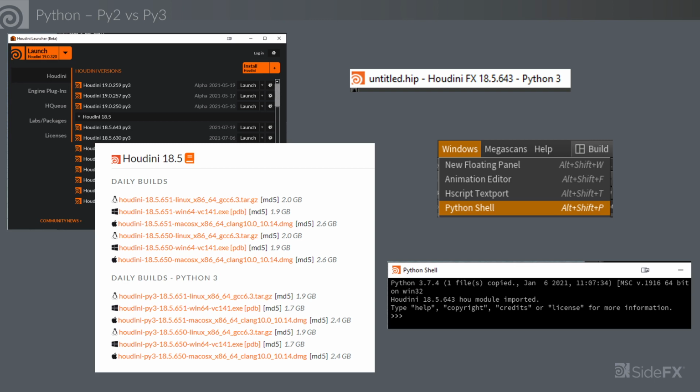So how can you check which version of Python you're running in Houdini? Well, there's a couple of different ways. First of all, if you're using the launcher, it's going to say Python 3 behind it currently. On the download page itself, you can see that it's split in two. So you have daily builds Python and daily builds. Once again, starting with Houdini 19, the default one is going to be Python 3, and then this is going to say Python 2 as a sort of optional type of thing. Additionally, at the top of the bar for Houdini, it's going to say Python 3 currently.